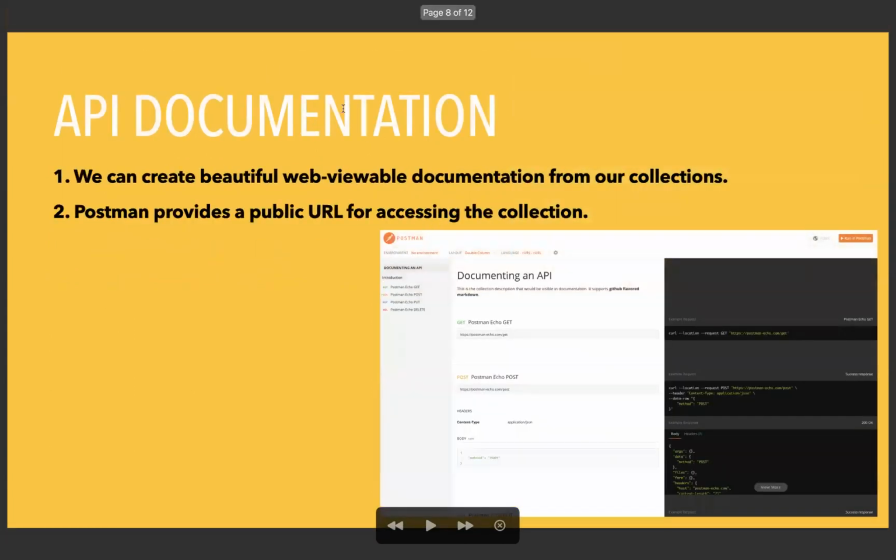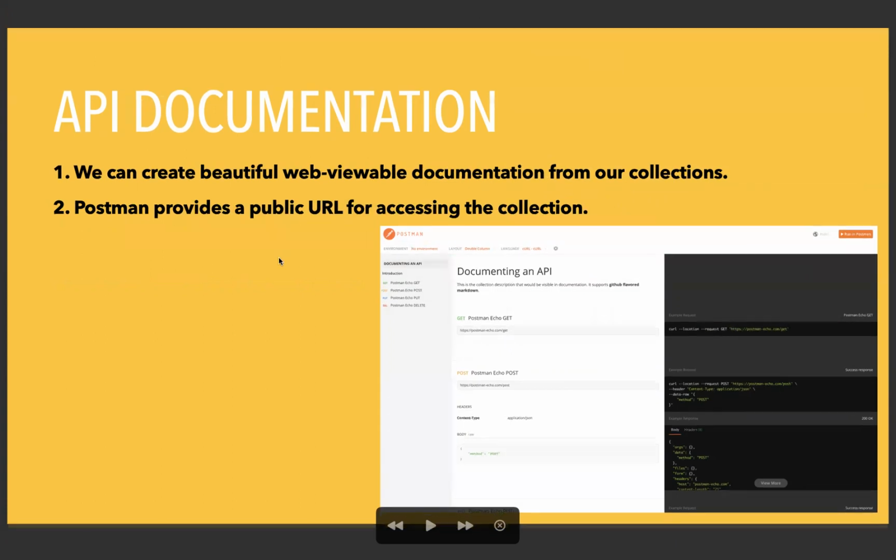All right, coming to API documentation. So this is how the API documentation would look like. It's a feature provided in Postman, and it provides us a public URL for accessing this collection so that we can provide it to a client or anyone else.